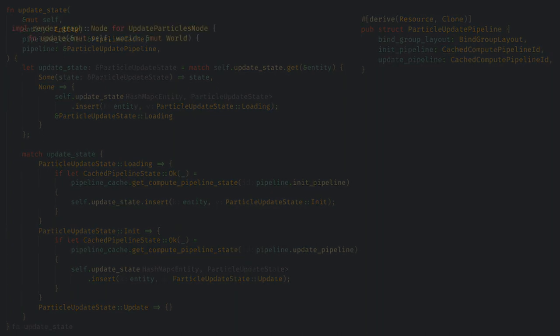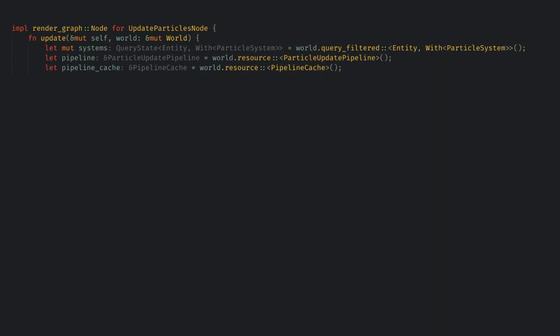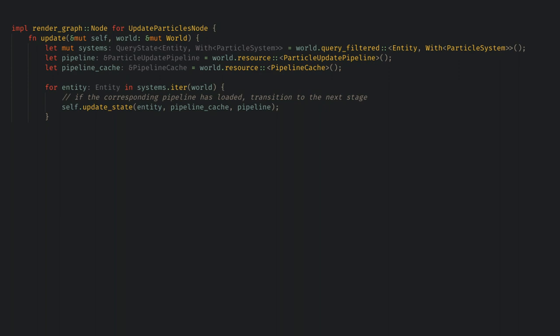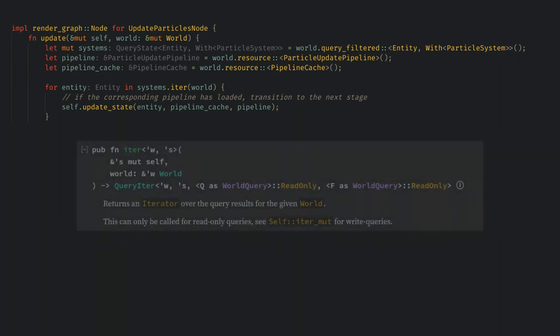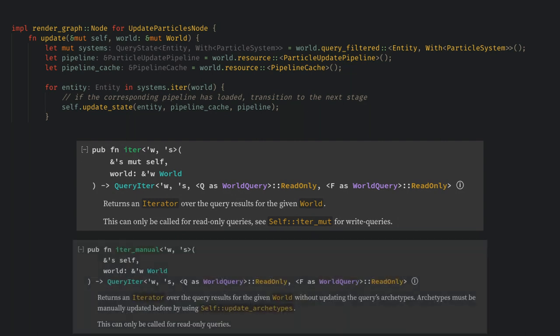Now back in our update function, we can get this resource and the pipeline cache, and then run update state for every one of our spawners. When we are writing run, we won't have the ability to mutate ourselves or the world. This is a problem because remember our query state, which we want to use to iterate over entities and run, requires mutable access to iterate. Thankfully, we have a backdoor function called iterManual. This will let us iterate without mutating the query or the world. It just has one caveat where we have to manually update the archetypes before iterating.